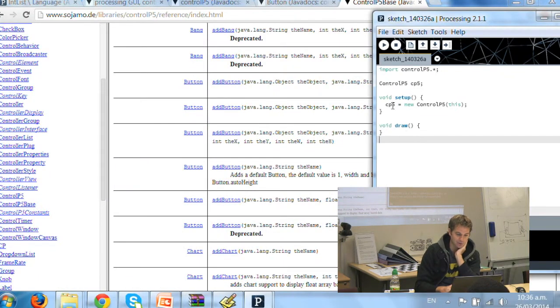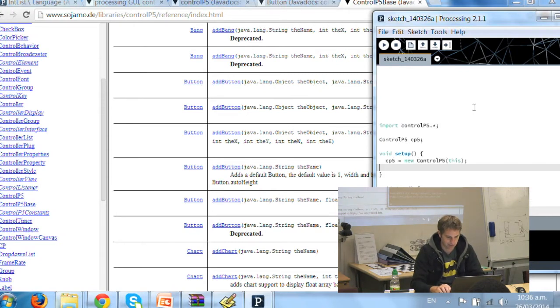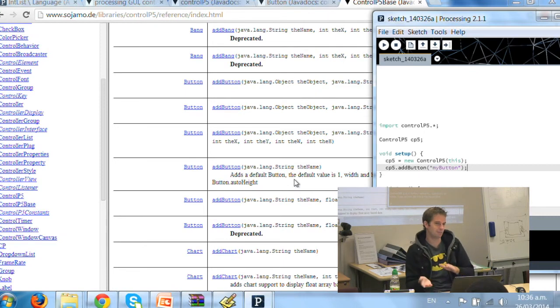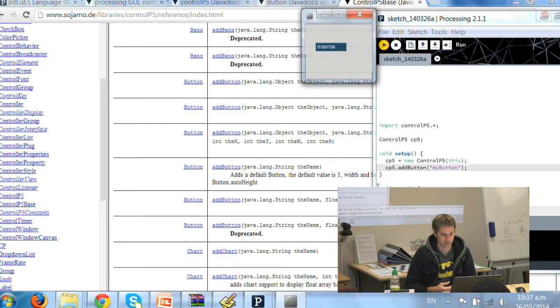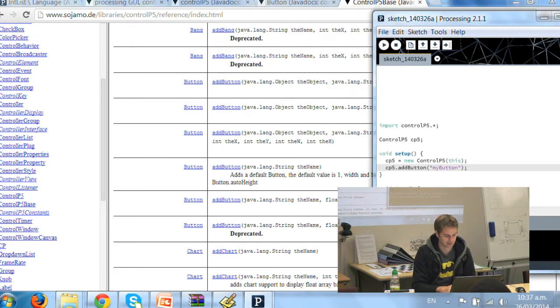Yeah, so basically we've created a ControlP5 object, and then we can just call any of these functions on there, cp5.addButton("myButton"). So we've basically called this function here, addButton, with the name of our button, and ControlP5 basically references everything by name. So you give a button a name, and then when an event fires that the button's been clicked, it will say the button which is being clicked is myButton, so that you can identify which buttons have been clicked. So I run that now, and I have my button, and I can click on it, and it doesn't do anything because I haven't told it to.